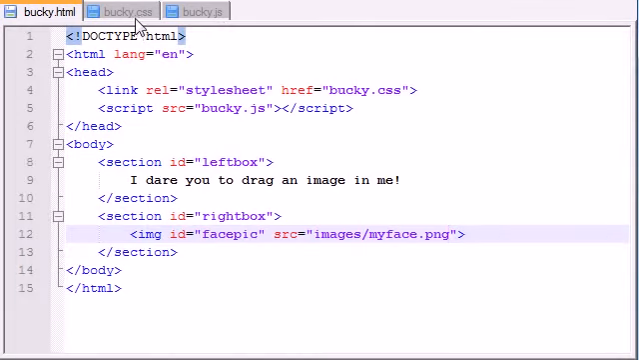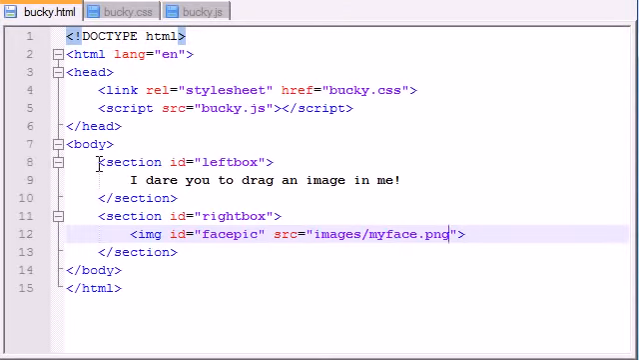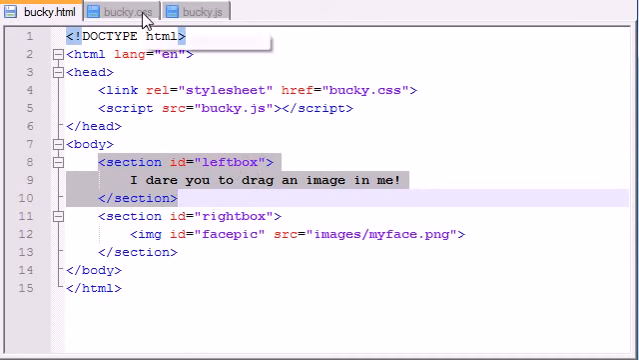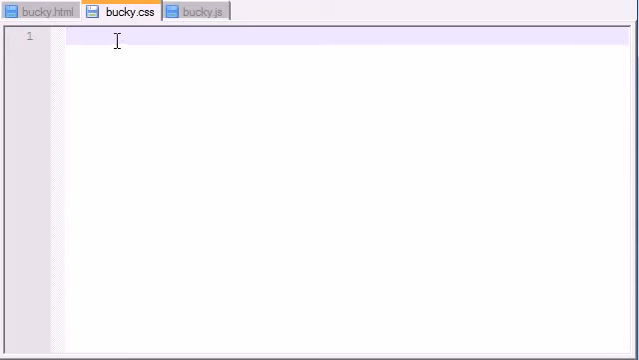So let's go ahead and hop over to CSS, and let's make this just a little bit prettier. The first thing we want to do is make this box pretty, the left box. We want to turn it into a box so the user knows that there is a specific area that they can drop things into. Now the ID of that box was left box, so let's copy that. And remember, whenever you're working with an ID, use the pound sign, then left box.